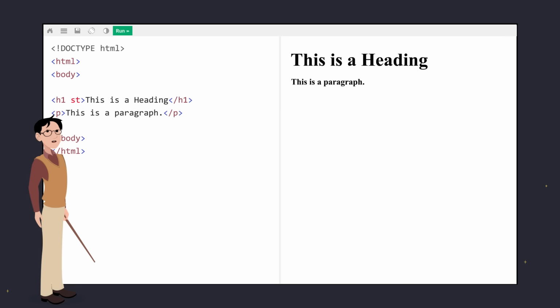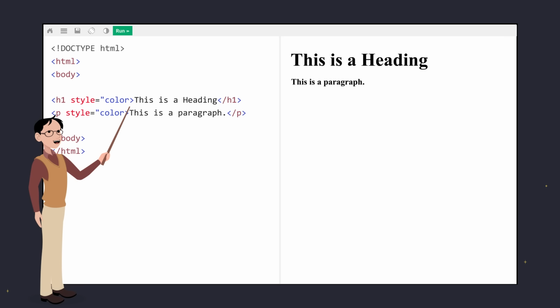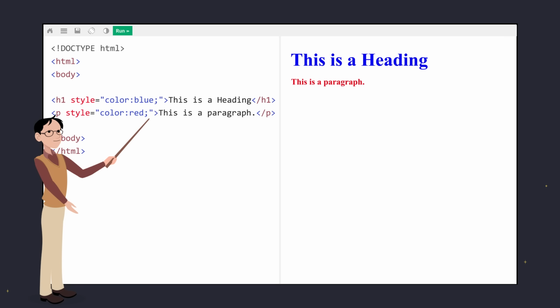Now let's change the color of the text. The CSS color property defines the text color of an HTML element. To add a text color to the heading, we add style, color, blue to the H1 element. Now the text color of the heading is blue. Then we add a red color to the paragraph.